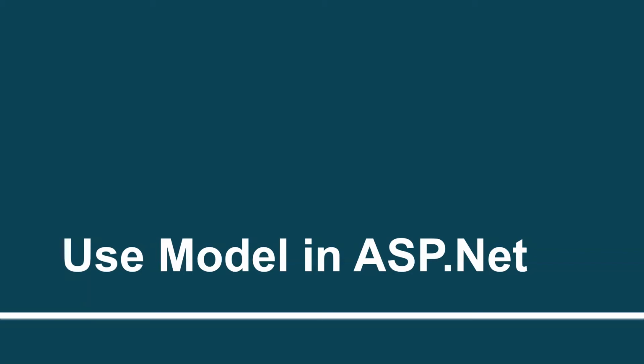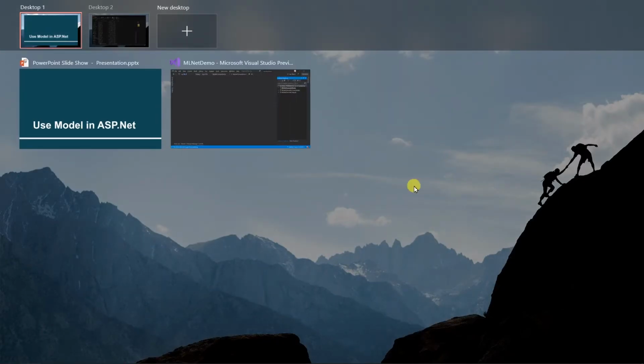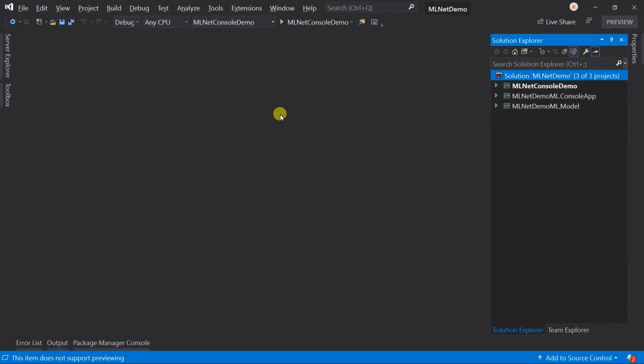Hey there! Till now we have created and used the model within the console application only. In this session we will use it in ASP.NET Core. ASP.NET has built-in support for dependency injection. If you are not aware of this, then you can refer to the ASP.NET tutorials.